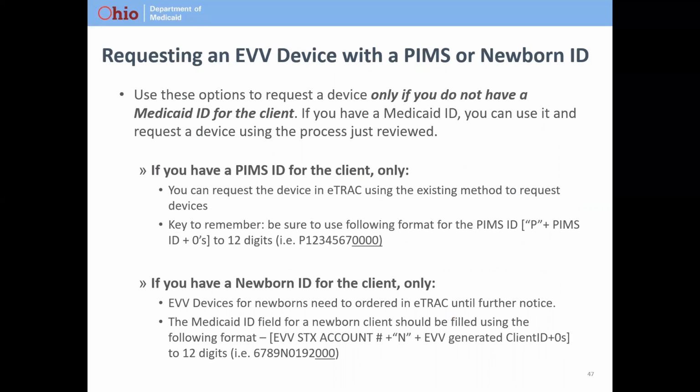But the reason why I'm back in the presentation is because if you do not decide to request a device through the EVV portal, let's say you decide to request that device through eTRAC, there are just some differences if you are requesting a device for an individual who does not have a Medicaid ID.